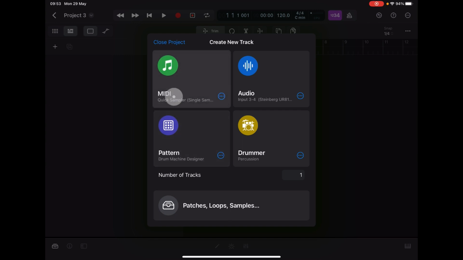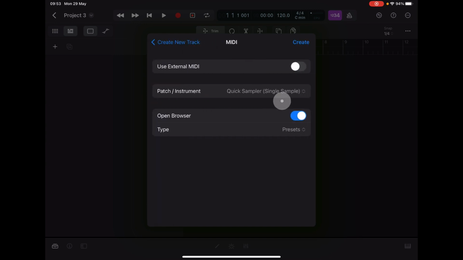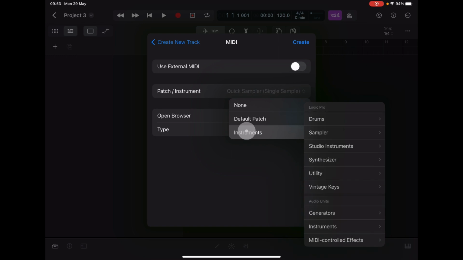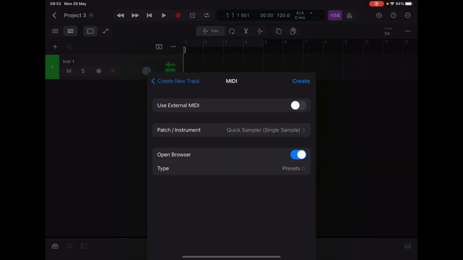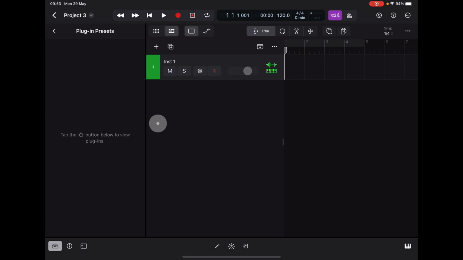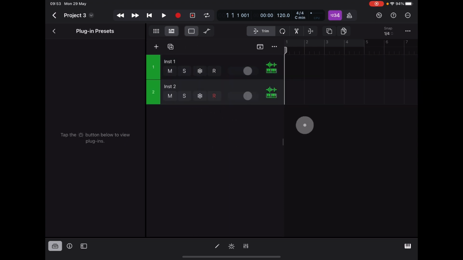I have one already set up here, but if you want to know where it is, you go in here and then you go to Instruments, into Sampler, and then choose Quick Sampler, and then just Create. And this will create a Quick Sampler for you. What we're going to do is duplicate this here. So we've got two default patched Quick Samplers. There's nothing in the MIDI. In fact, if you play the MIDI keyboard, it just plays this kind of sine wave thing.